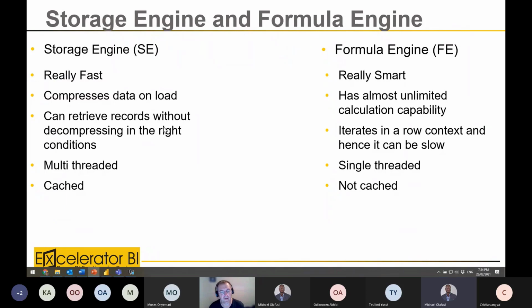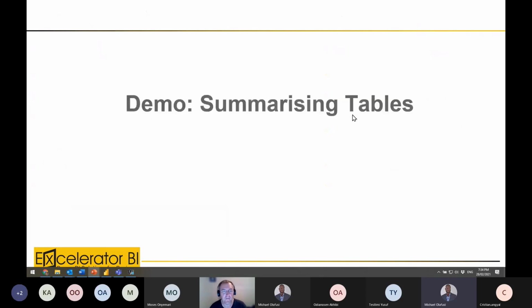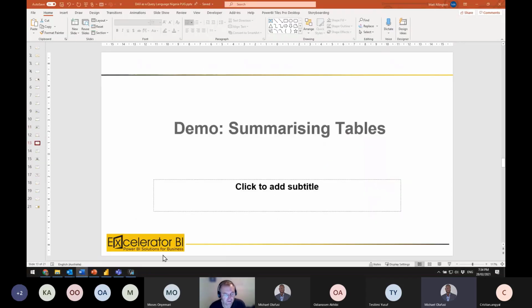If you're not aware of that, I'm going to show you where you can almost see these engines. It's the storage engine that makes your workbooks fast and small and highly performant. And it's the formula engine that combines with the storage engine to give you unlimited capability. The problem occurs sometimes when you write formulas that can't be handled by the storage engine and they have to be handled by the formula engine, and that can cause some problems. So let me show you the formula engine and the storage engine.